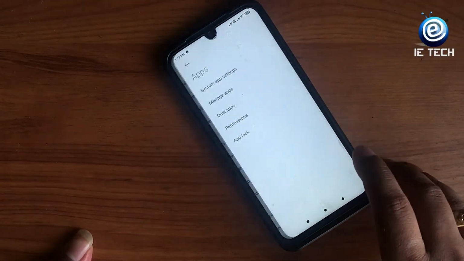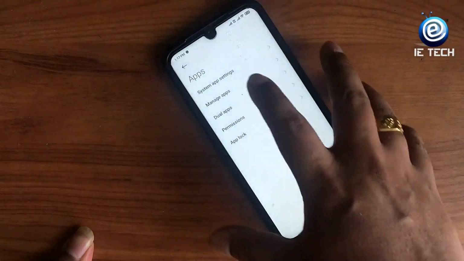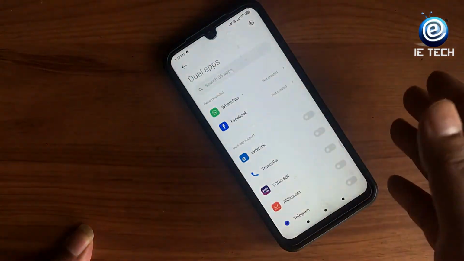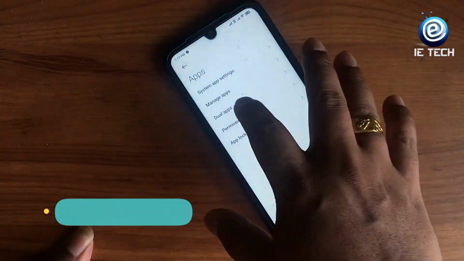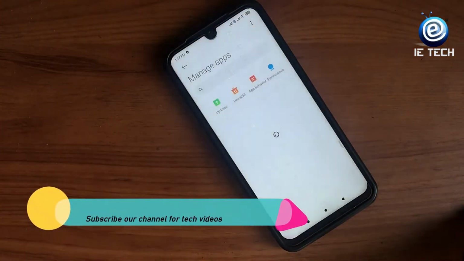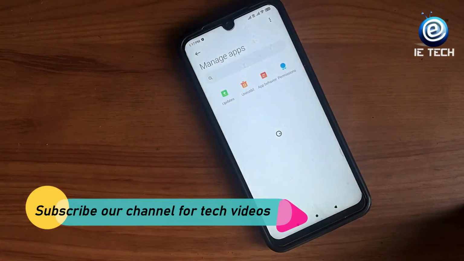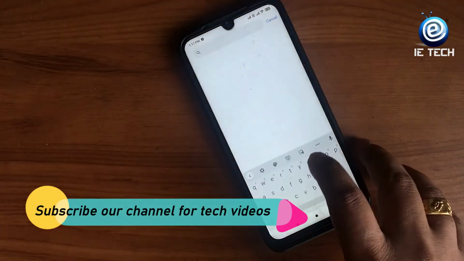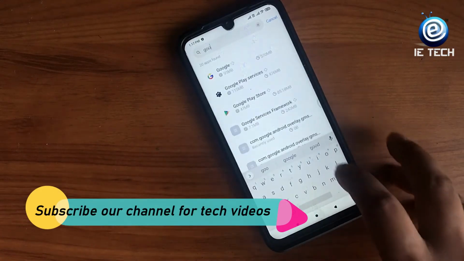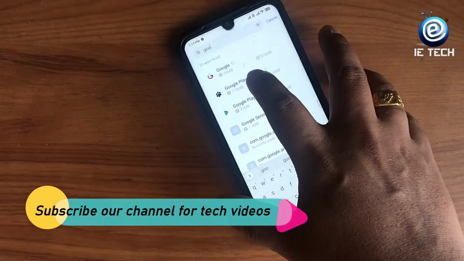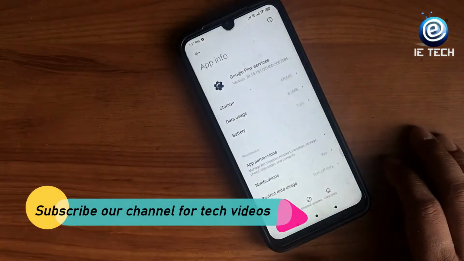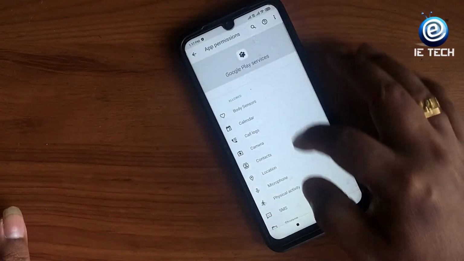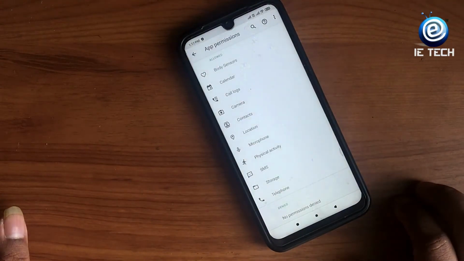Now going to the app section. The app section is the worst here, that I can tell you very correctly. The dual apps option is there, but when you go to manage apps and you have the settings and permissions, they are created very wrongly actually. So I am just going to the Google Play services. Okay, and when you go to the Google Play services, you go to the apps, this one, permissions.